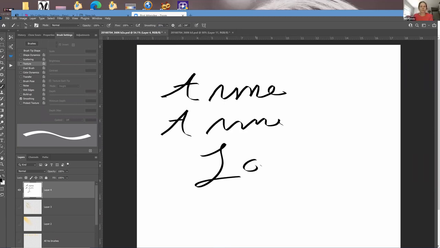Like that. You have to have smoothing on here in your characteristic brush settings. You have to have smoothing checked. Then that enables this box up here to work. And 35 seems to be a good one.